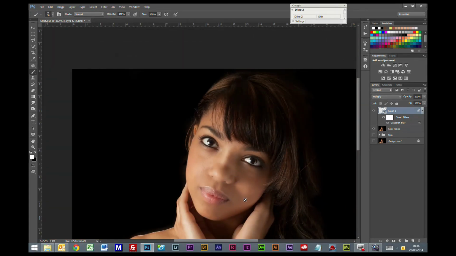So we've corrected some of the tones, got rid of some of the hot spots and the dark spots, so it's a little bit more even, a little bit more pleasing to look at. We've darkened this eye makeup and the brow makeup. So I think the next thing we should probably look at is the lips.